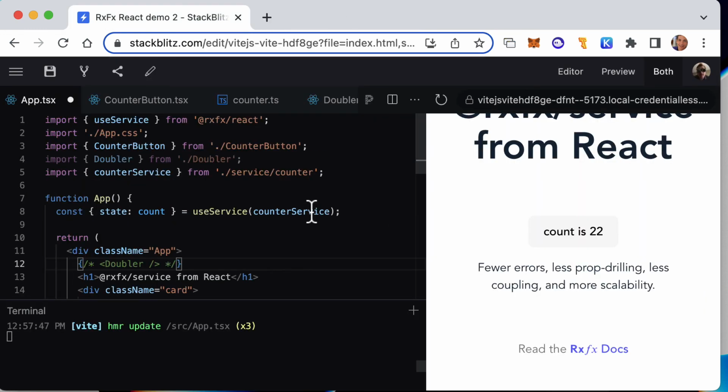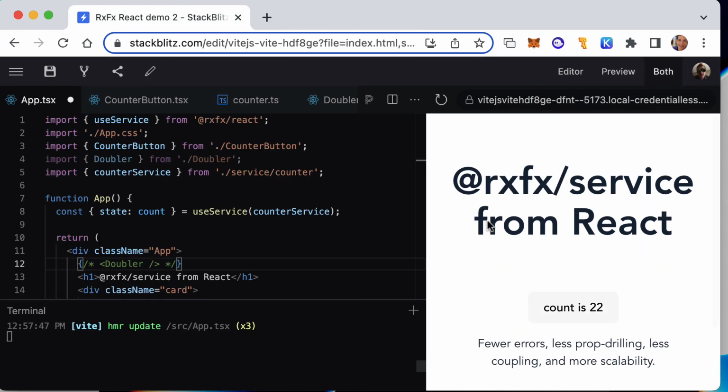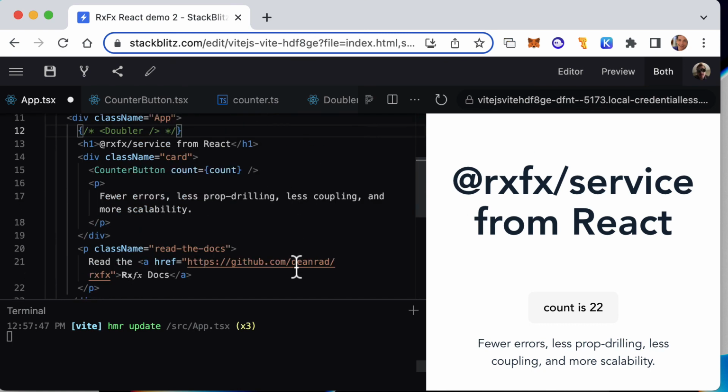I think architecturally, this pattern will improve React development and frankly just make it less error prone and more fun.